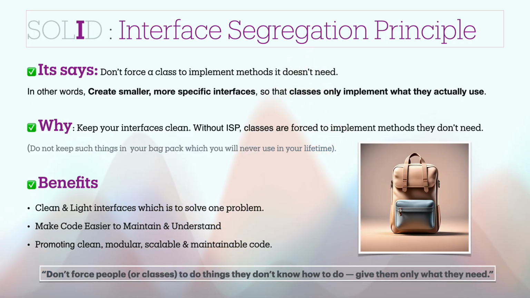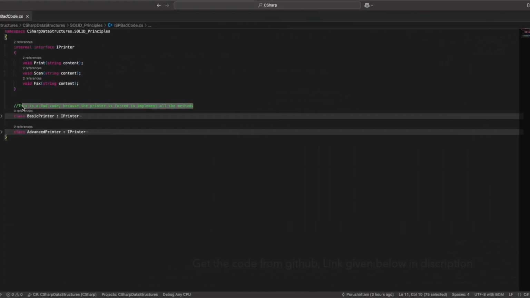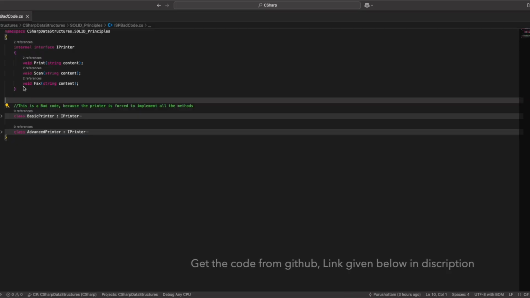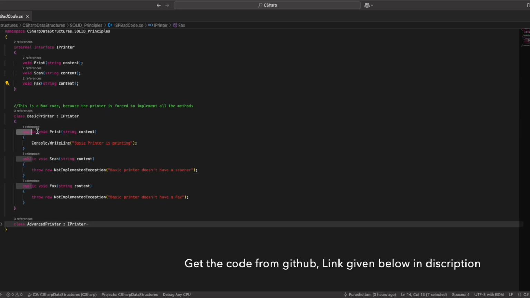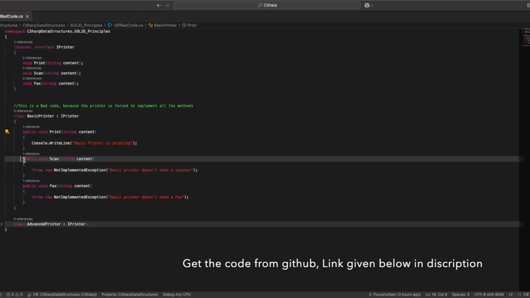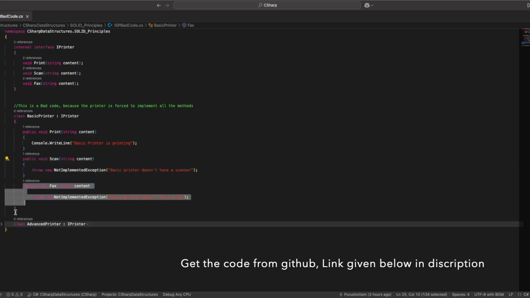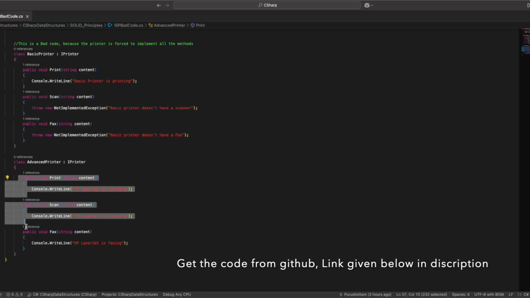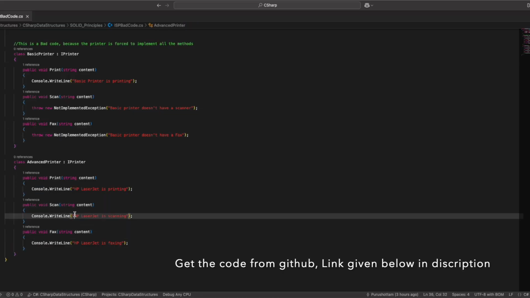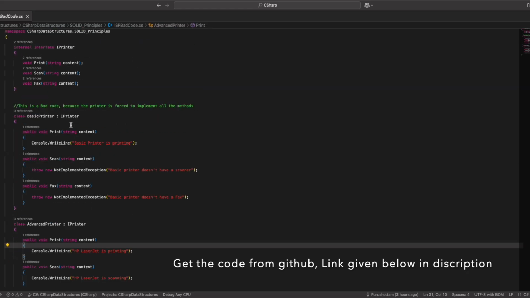Look at this code. There is one interface, IPrinter, which has print, scan and fax features. A basic printer also implements IPrinter, and now it is forced to implement scan and fax features as well, which it actually doesn't have. Basic printer doesn't support scanning and fax. On the other hand, the advanced printer implements the IPrinter interface and it has all the functionalities, so it's working well. But for the basic printer, the ISP breaks. Now let's see how to fix it.